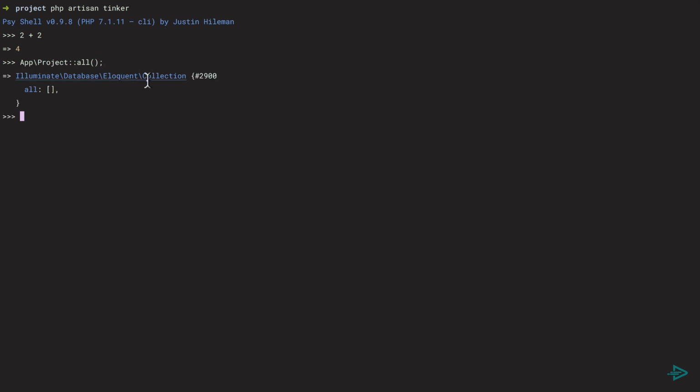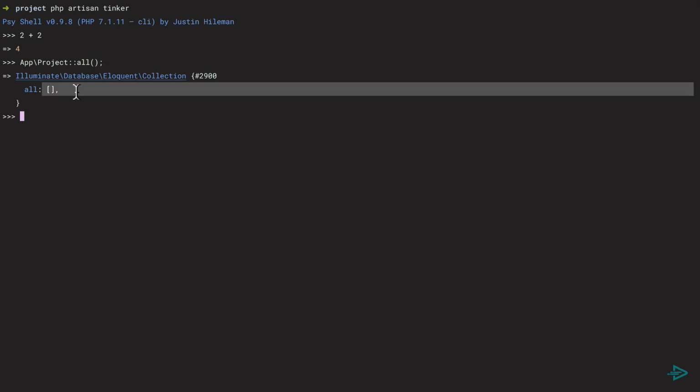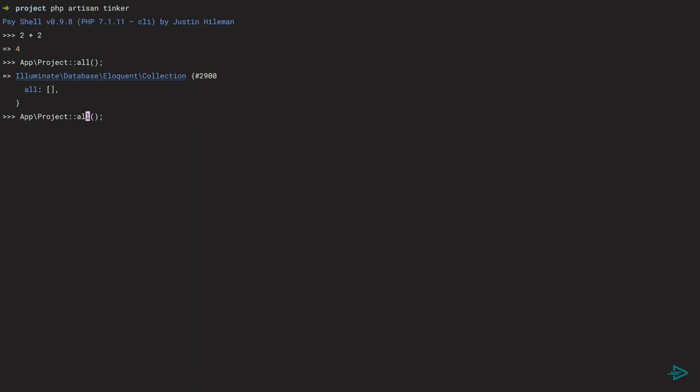Okay, so it looks like we get a collection of items, but there are no projects, right? The projects table is empty, so we get an empty collection. But we could do something like first: give me the first project you find. There isn't one. Let's change the order. Let's say reverse the order and then give me the first one. And of course, once again, we get null. So why don't we create a new project?